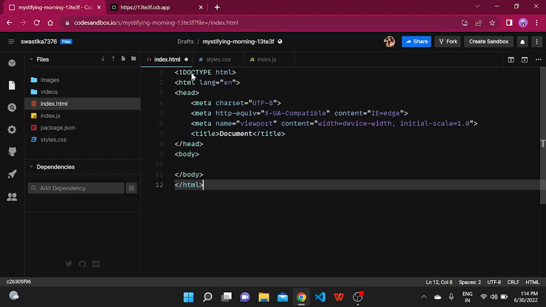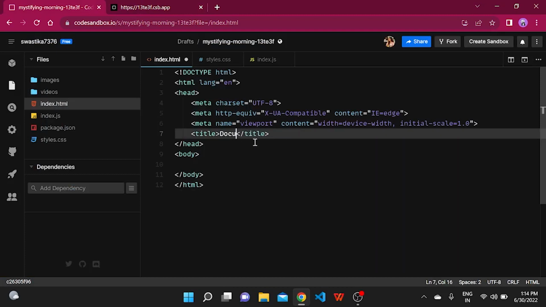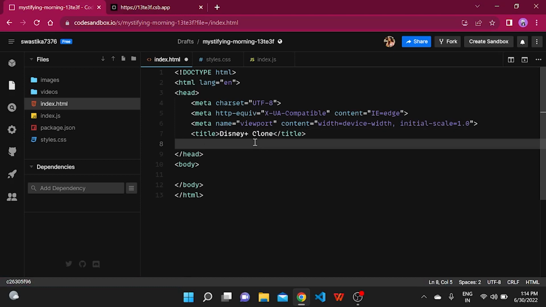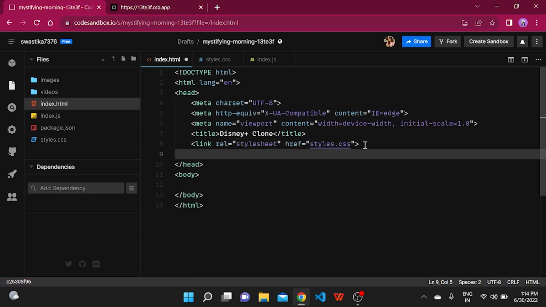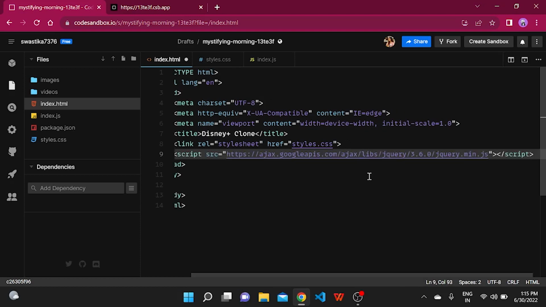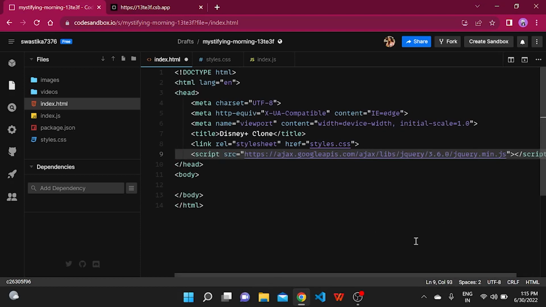So here we have our basic HTML boilerplate ready, wherein we'll change the title. And after that, we're going to be linking a style sheet that we'll be using for designing. We're also going to be linking a quick JS tool here, which will help us to use our JS tools. And you can find this on the internet, or you can just copy it from right over here.